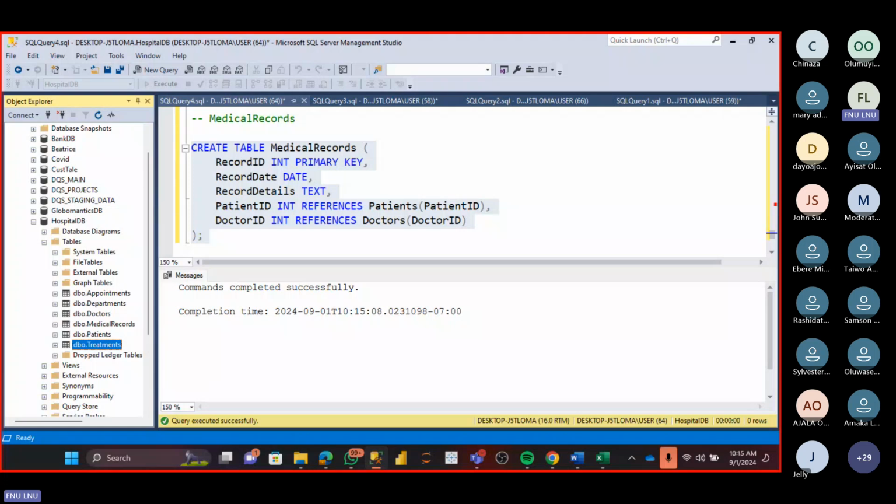Okay, good. So now, in a case where we want to see this visually, there are what are called ER diagrams. It is called entity relationship diagrams. To get the entity relationship diagram for this particular database we've created, we want to see the relationship, how data is flowing.